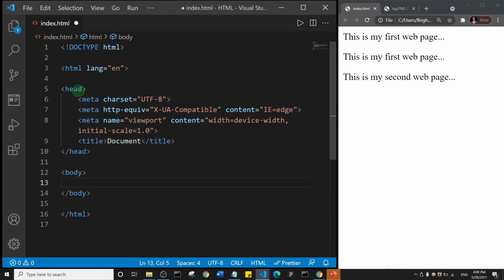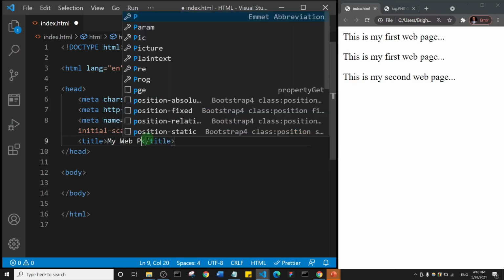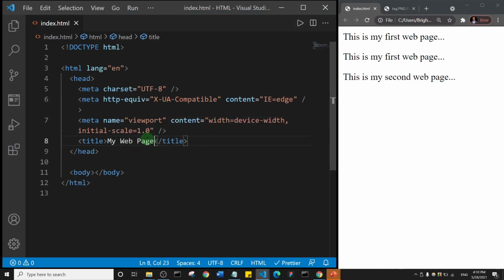Okay, but before we come to the body, let's look at this head closely. We have some tags that I would not want to go into at the beginner level, but one tag that is very important for our head is this title. So what I can do is change this to my web page, and then I'll save. Now remember that previously we had to refresh the page to see changes. Well, that can change now because we now have live server installed.